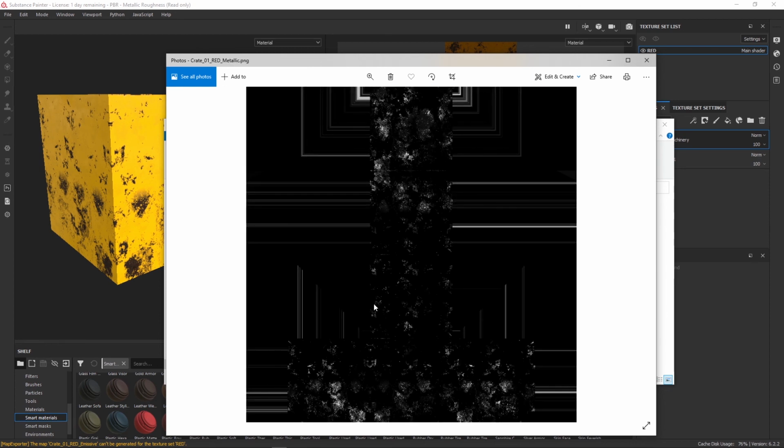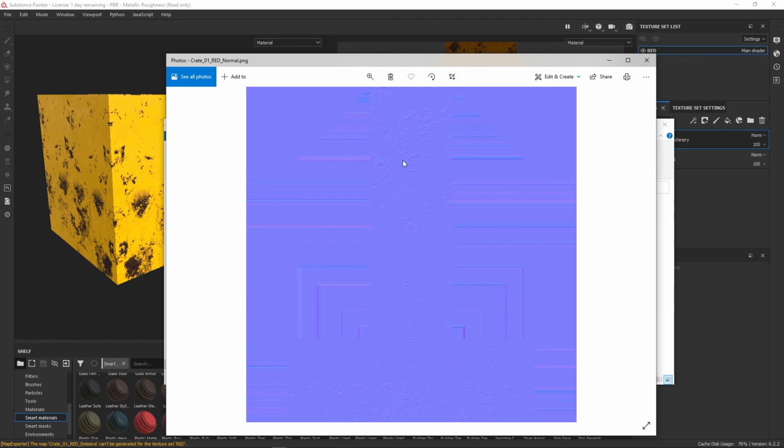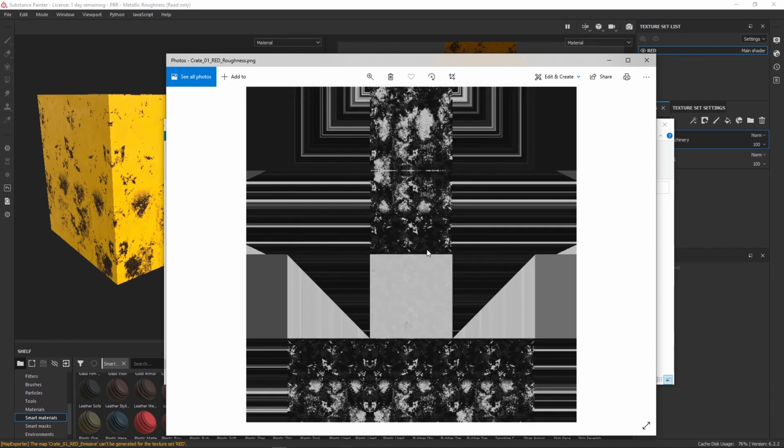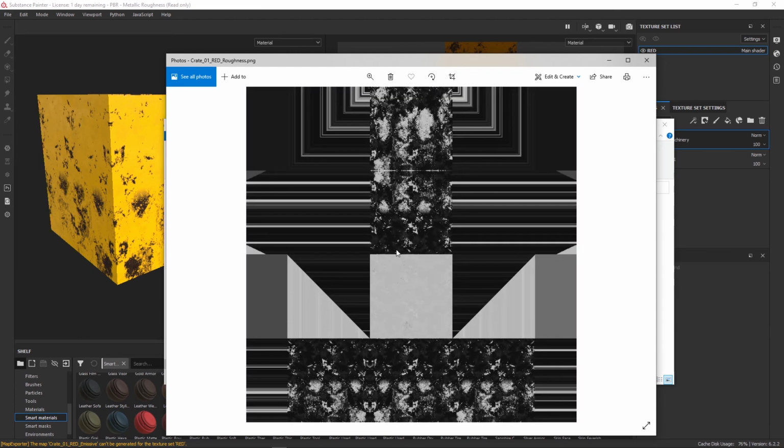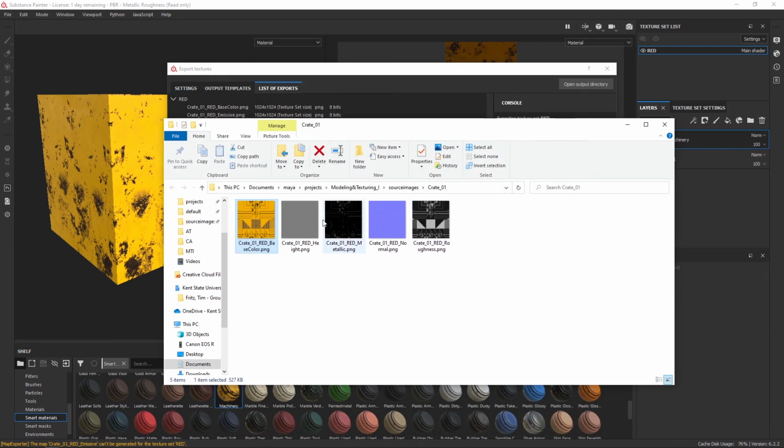Okay, and then you can't really see much here, but that's the height map. We have a metallic map, which is just a grayscale value map. We have the normal map here, and then we have the roughness. So really we just have those few maps. We probably won't use the height map. We'll only use the base color, the metallic, the normal, and the roughness. That's all we're really going to use.